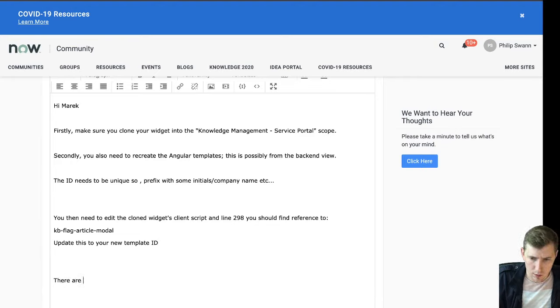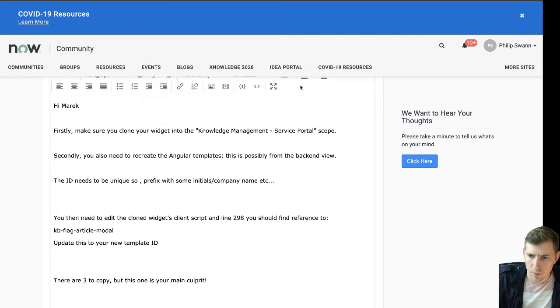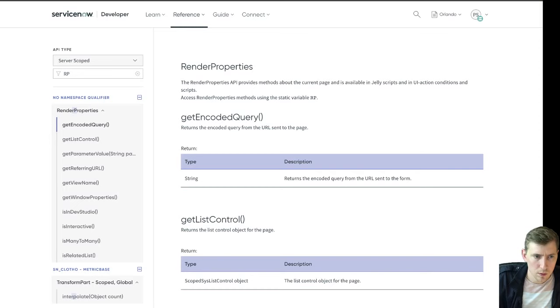There are 3 to copy. This one is your main culprit. And then if I just insert some of those screenshots, just do this in the other window.